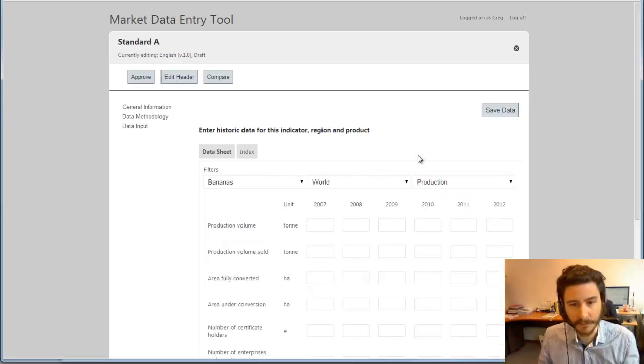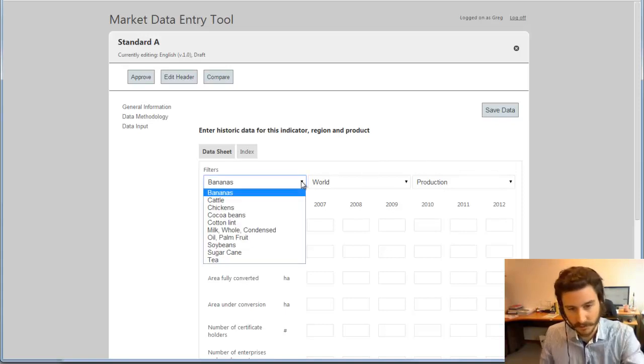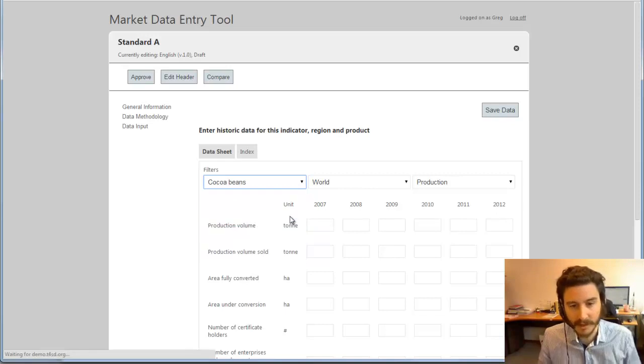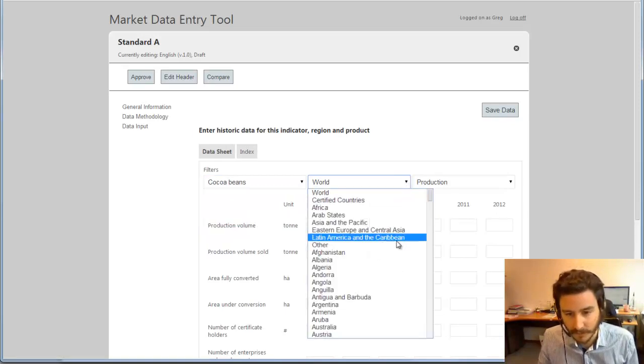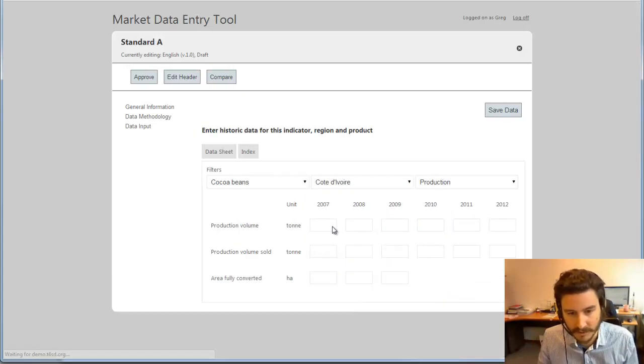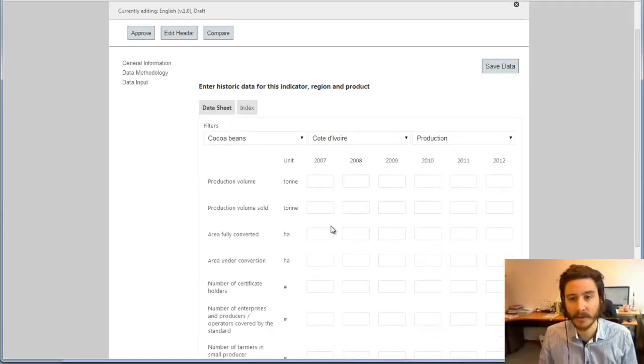So I will be working from the production indicator set. I can use a product. There again, this is just a demo. So I've taken SSI with the following indicators, products, sorry. So I can select cocoa beans. I can select a given product, a given country, such as Côte d'Ivoire, and then I can enter the data.